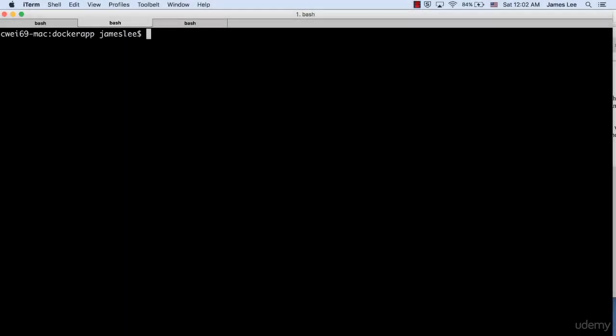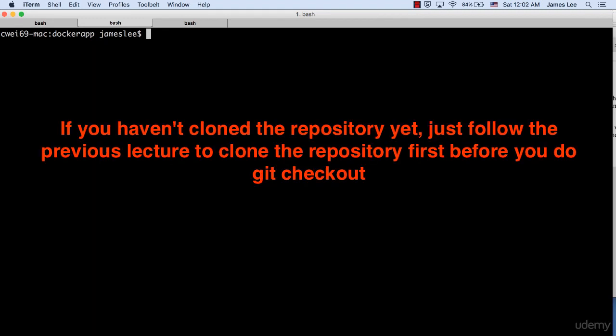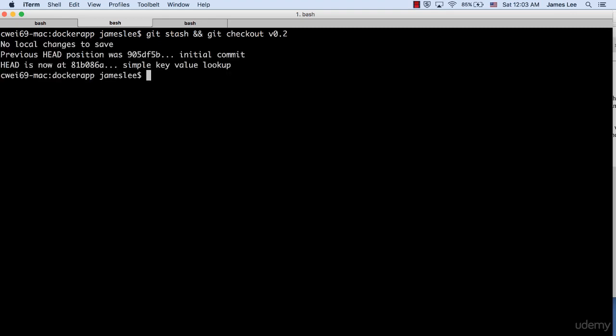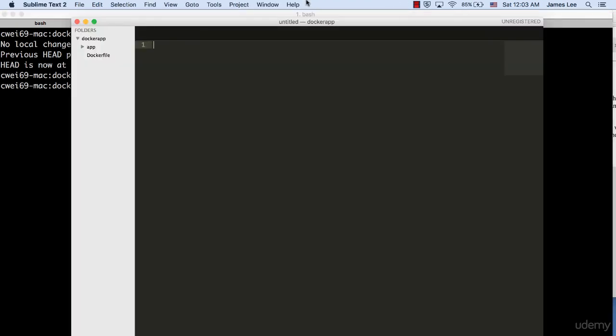I have already tagged the source code of this application as v0.2. You can just enter the Git repository you downloaded in the previous lecture and run git stash to stash any changes you made in your working directory so that we can have a clean working directory, and git checkout v0.2. Then just open up the repository. Here I'm using Sublime Text. You're free to use your favorite text editor.